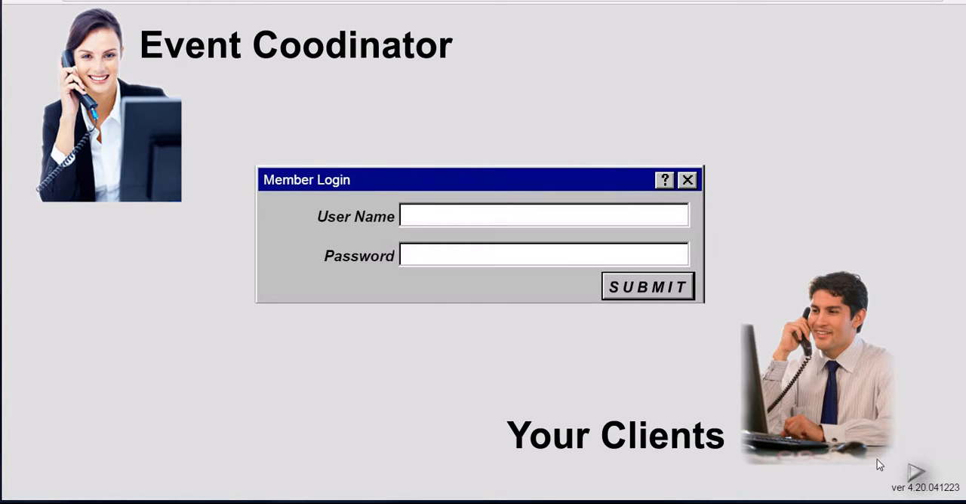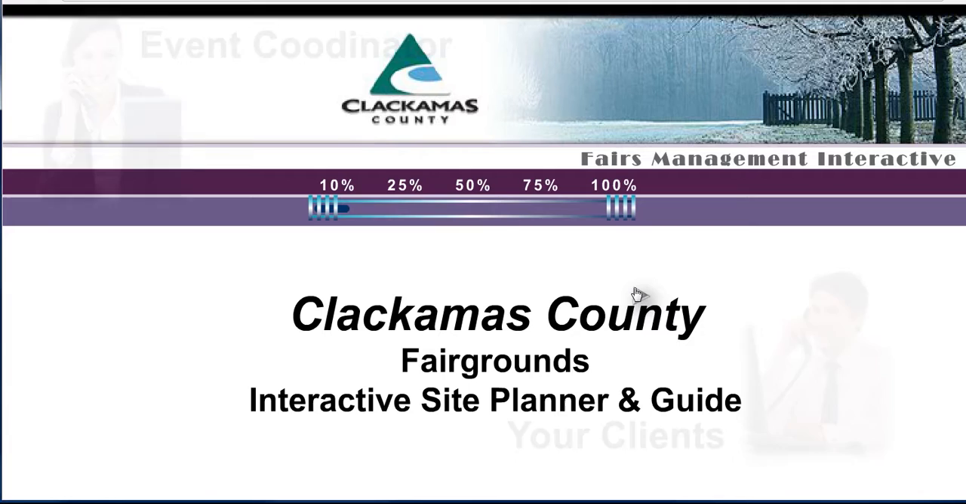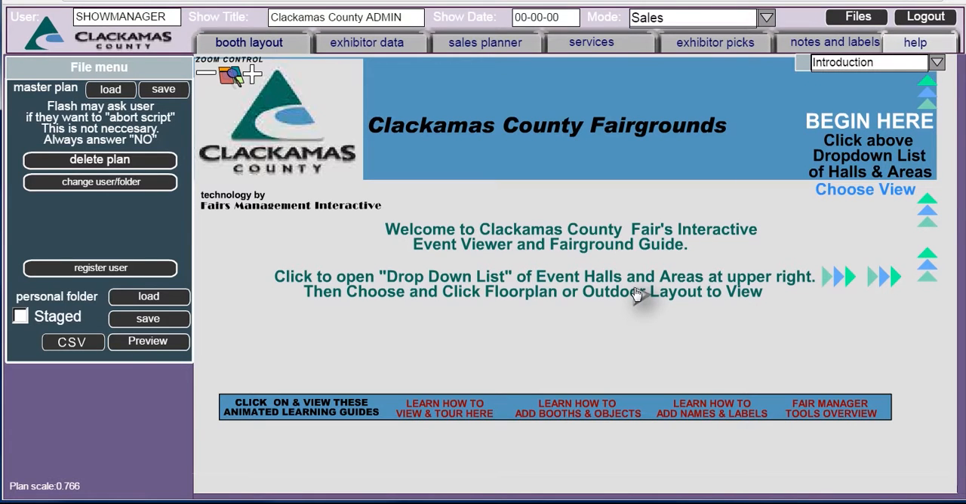Hi, this is your Affairs MI lesson on sharing floor plans with your clients during consultations and phone calls. This allows you to review reception areas and interim events with your clients on the phone and make changes in real time as you're speaking with them.